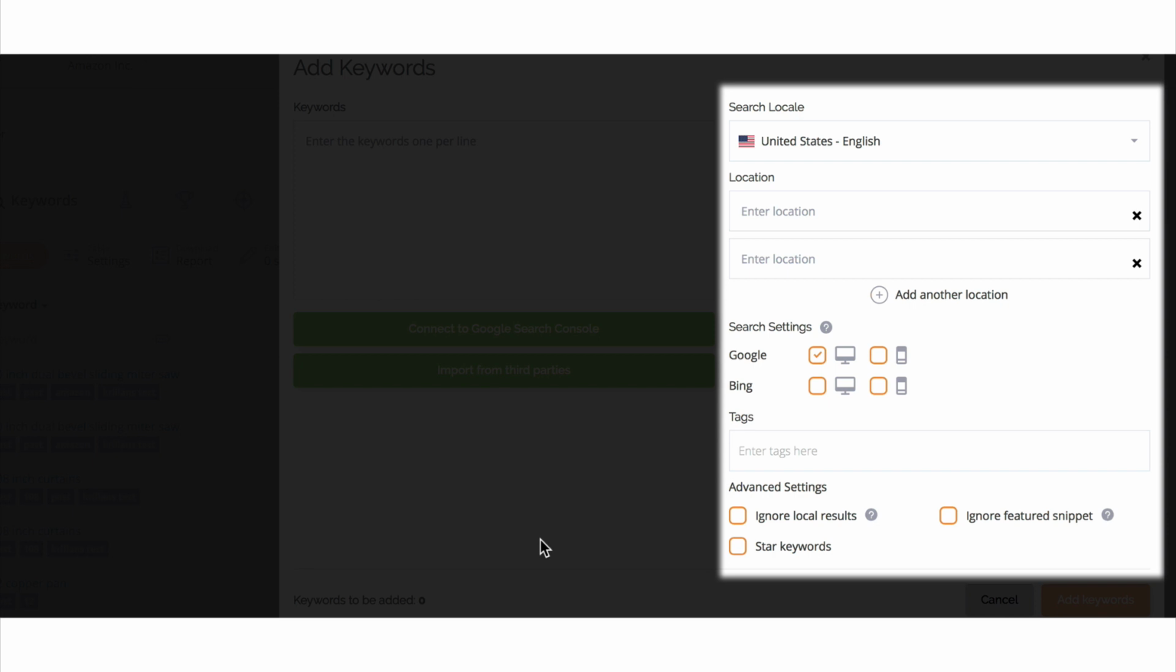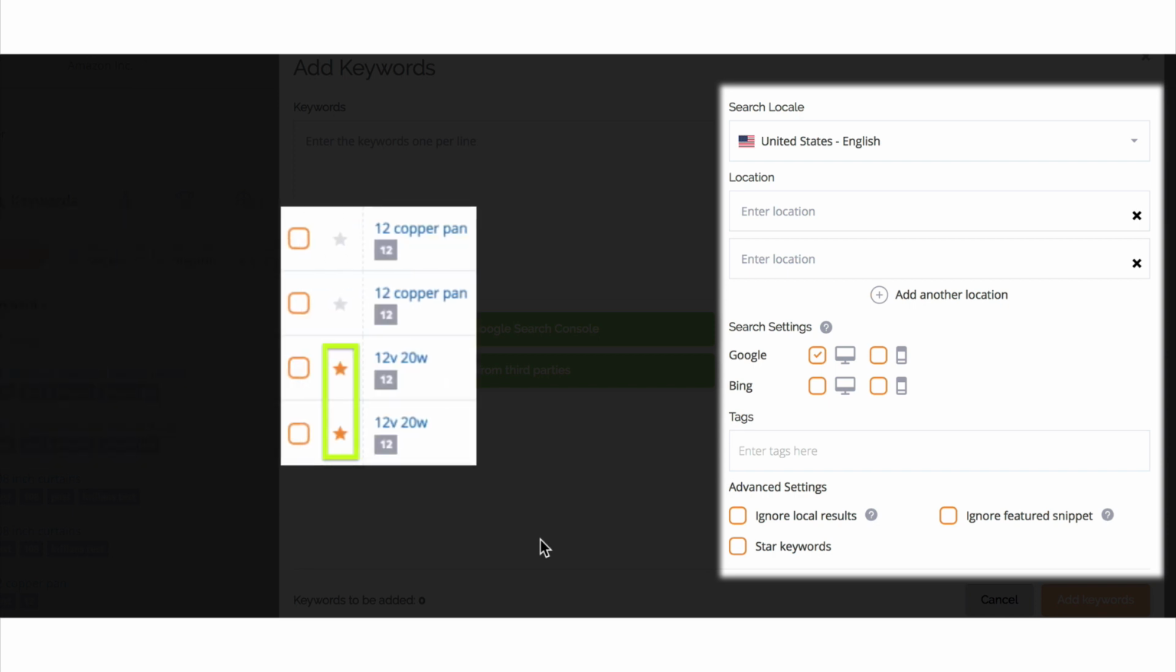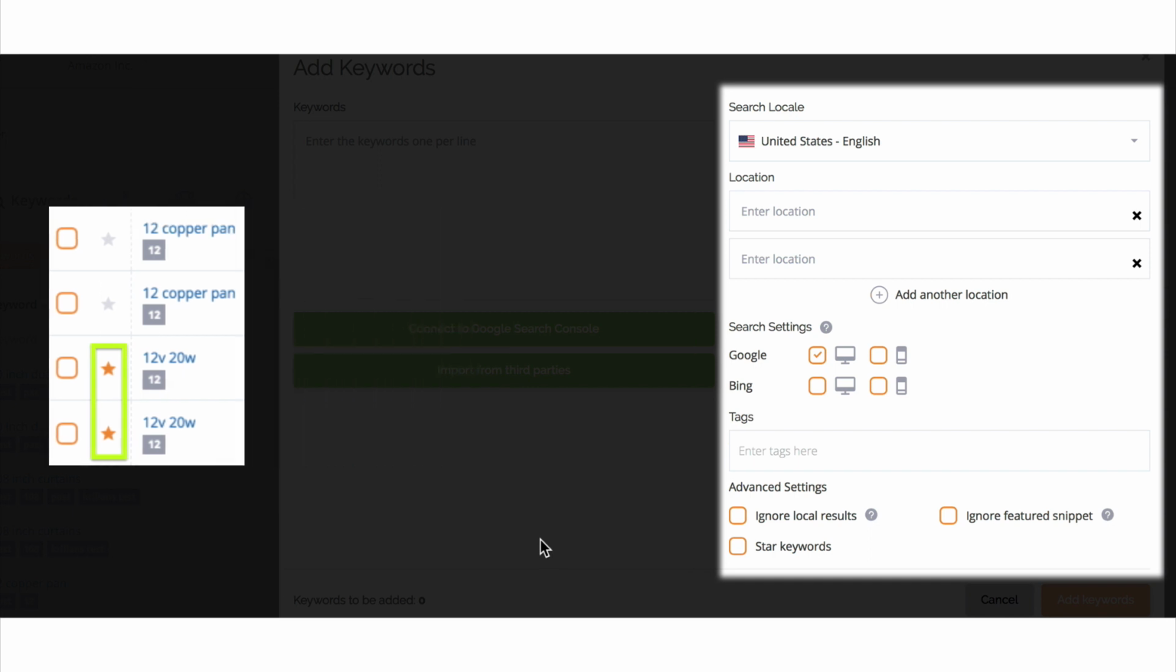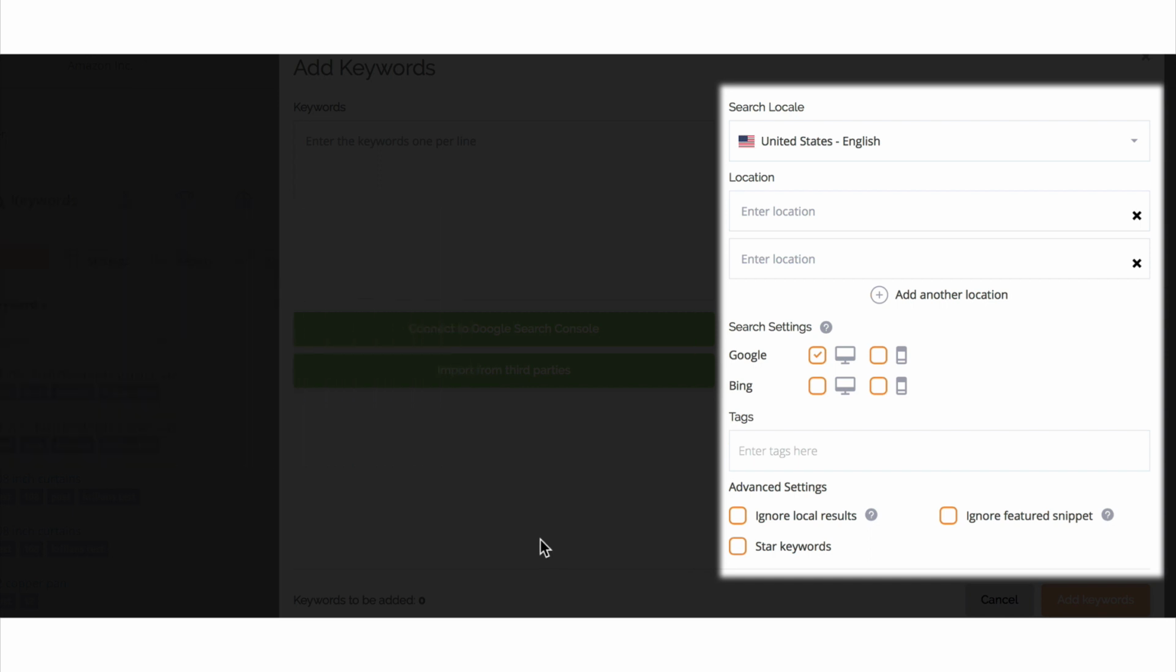And then there's the option to star mark keywords. This is something that I will elaborate on later on. Again, this is also something that you can add to your keywords after you've added them, so it's not something that you necessarily have to think about immediately.